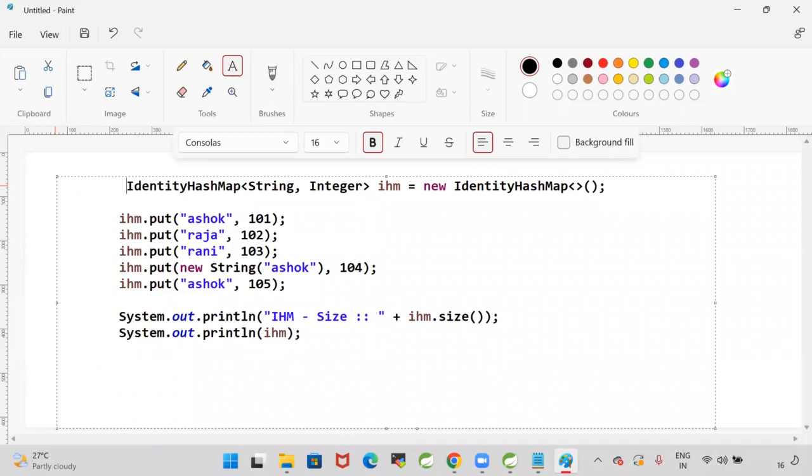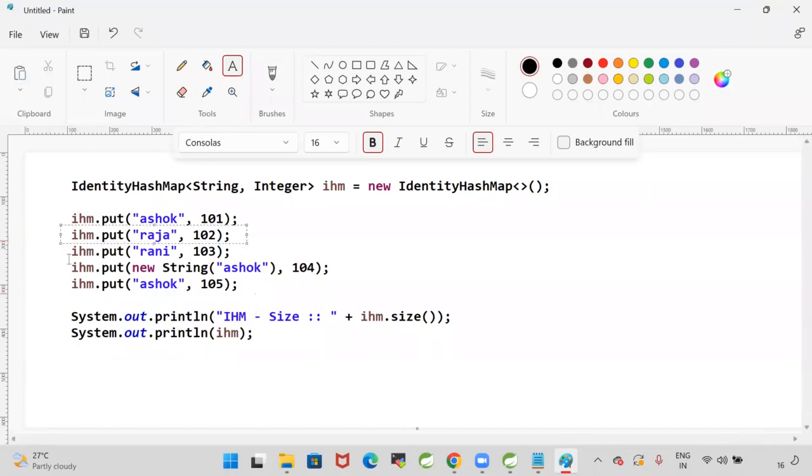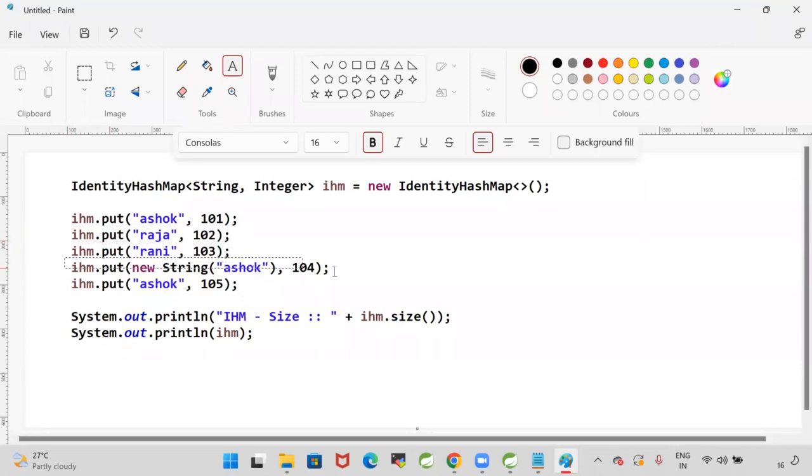So we need to understand why 4 entries are added, why not 5. Actually, how many times am I adding? First entry, second entry, third entry, fourth entry, fifth entry. When I do this, only 4 entries are showing. Can I say blindly that duplicate keys are accepted in the identity hash map? No, we cannot say that blindly.